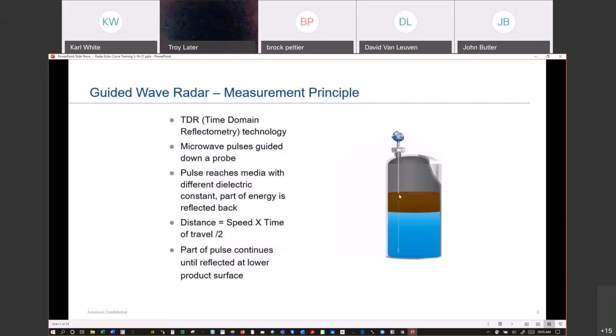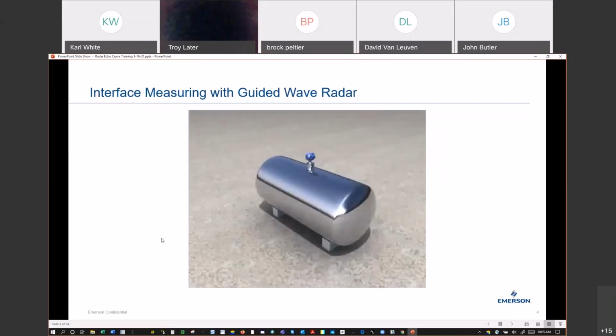Part of that energy, after you get the first signal back, keeps traveling and reflects off the second surface. In this case, we'll say this is oil, the lower product being water. Oil has a very low dielectric, around 2 to 2.5, where water is really strong, like 80. So you get a smaller reflection off the oil, and a really large, strong reflection off the water. That's why, in order to measure level and interface, we always have to have the higher dielectric product on the bottom and the lower on the top. And you'll see why on this video. This kind of shows you what we're talking about.